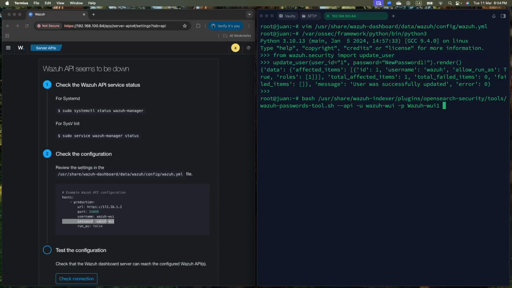And now we have to provide the admin user: -au wazuh and -ap, the admin password, and we will paste the password in here. Let's fix this, and that is the password we got here. Okay, so I think everything is okay.